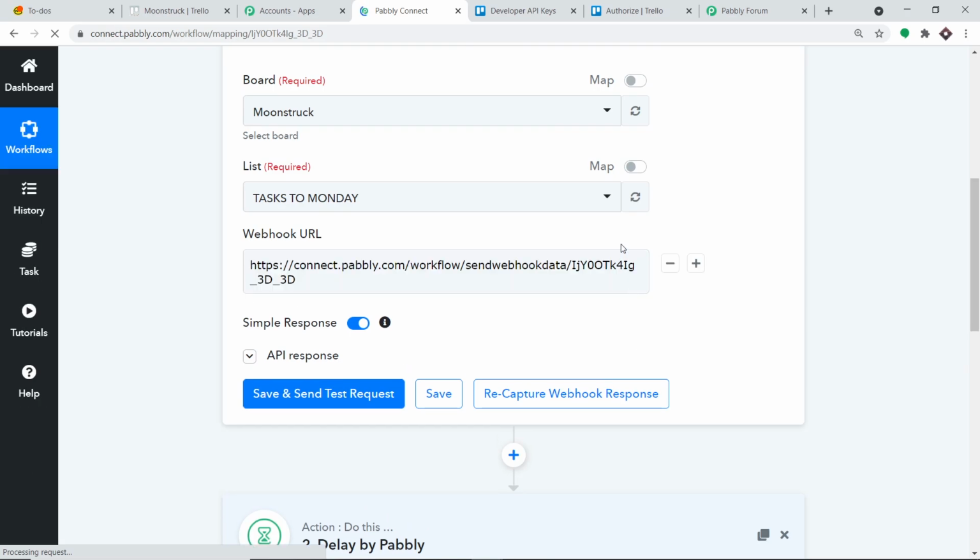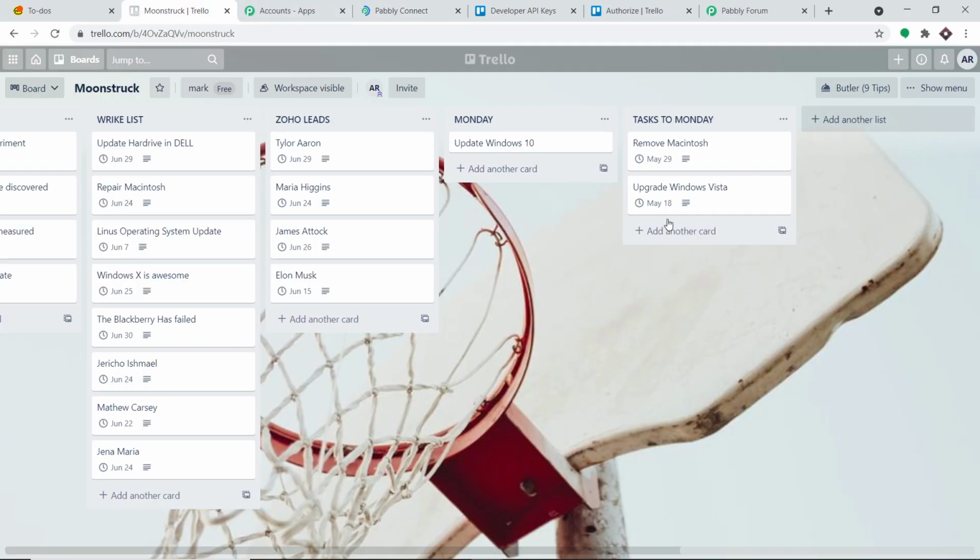And once again, I'm going to create a new card in Trello. Let me click on add card. And the name of the card is "Why Windows operating system is awesome." So this is the card name. The card has been created. Now Pabbly Connect will delay this information for 2 minutes.